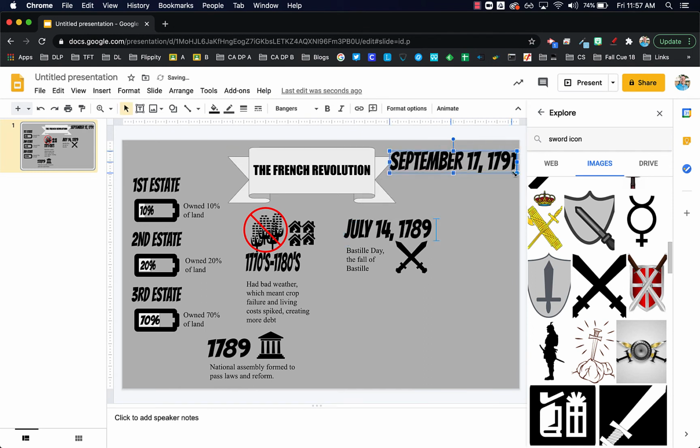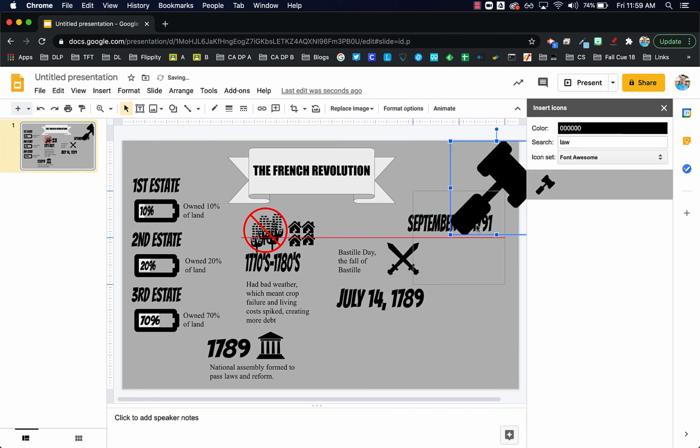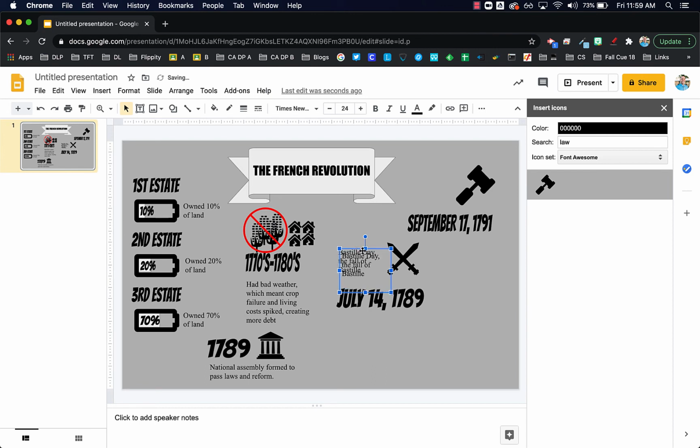Now we're looking again at a date when things were passed. We have some laws, so the justice hammer right there, a little bit of information.